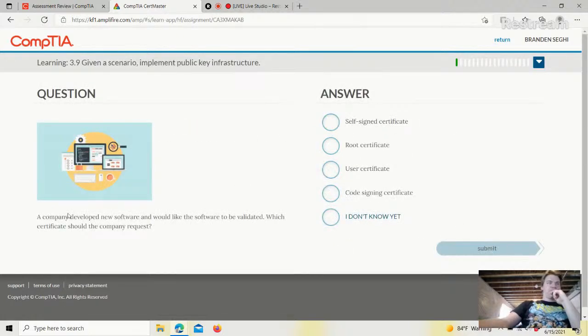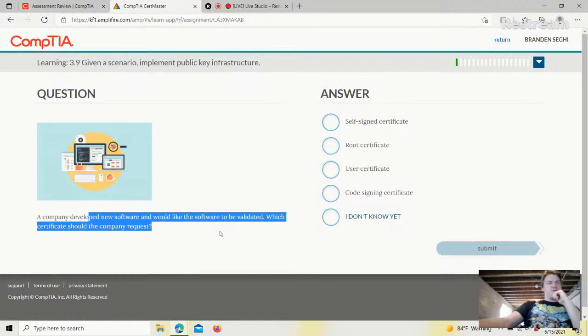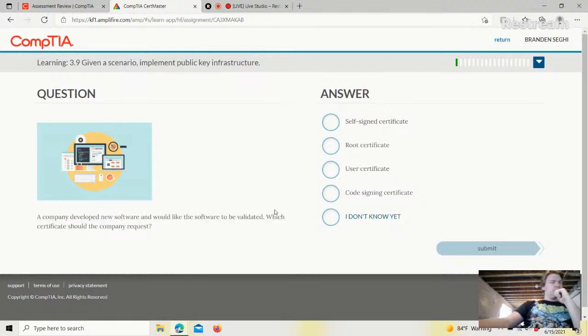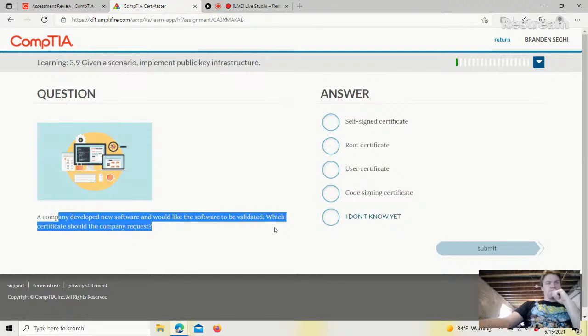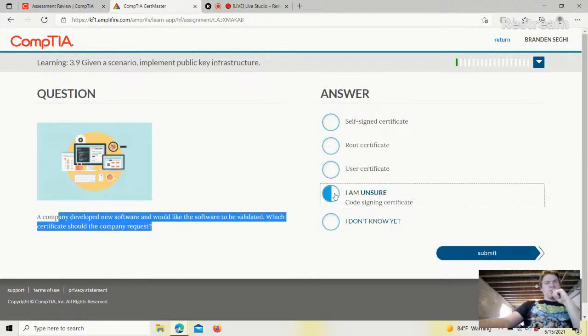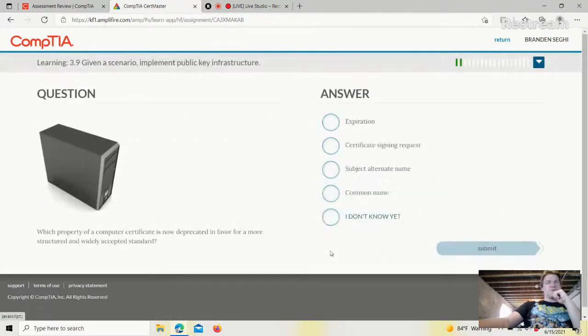Next question. A company developed new software and would like the software to be validated. Which certificate should the company request? Go with code signing certificate, because it's new code. New software, new code. So we need the code signing certificate.